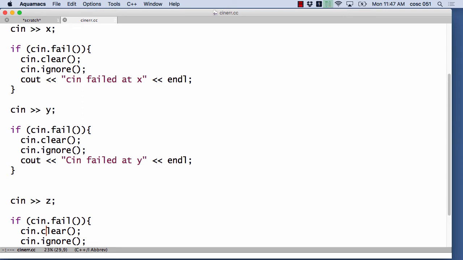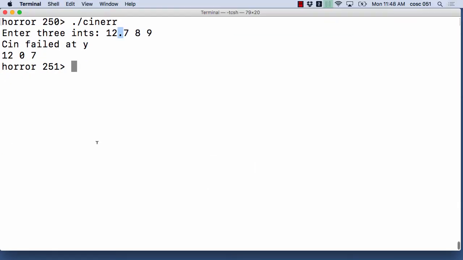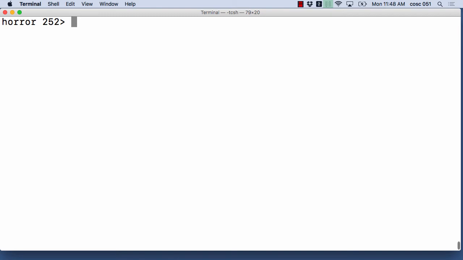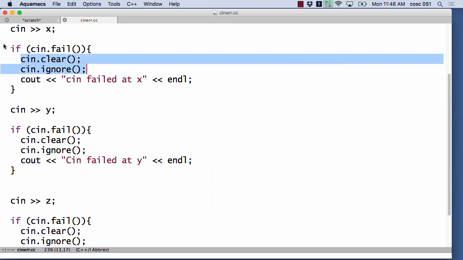Okay, welcome back. I figured out what I was doing wrong. I need both clear and ignore. So, here's what happens. Clear resets the fail. Okay? Clear clears the fact that it's failed. But it leaves that decimal point there still to be caught. So, let me just show again. So, here's what I have, clear and then ignore.